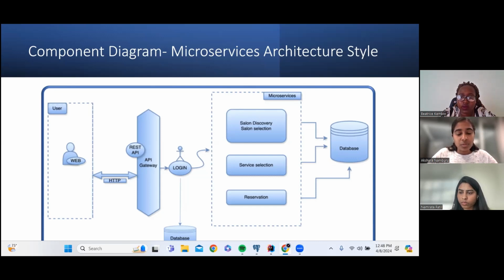Let's say the user wants to book a service. The flow would be like the user phone login will be sent to the salon discovery service, and later on, they are moved to the service selection page where the user can select any service that they desire, and then they can make a reservation on the reservation selection page.